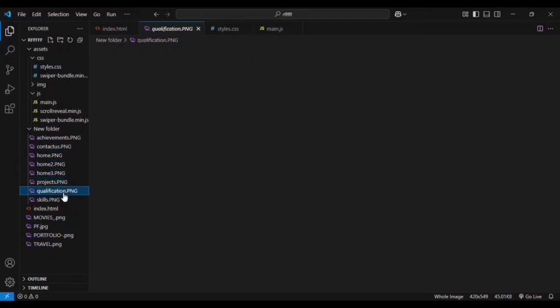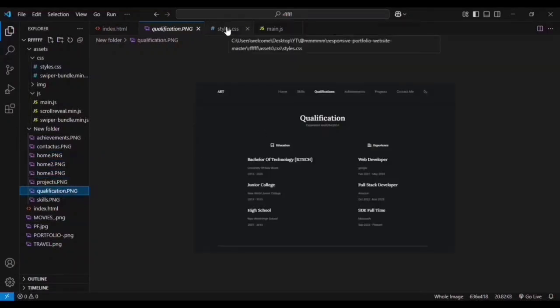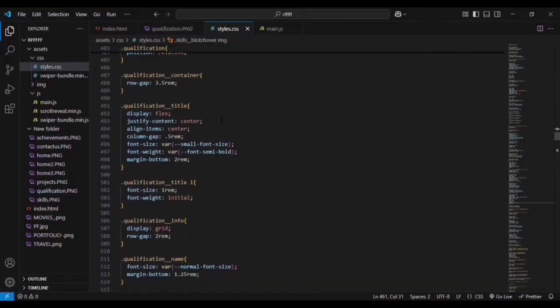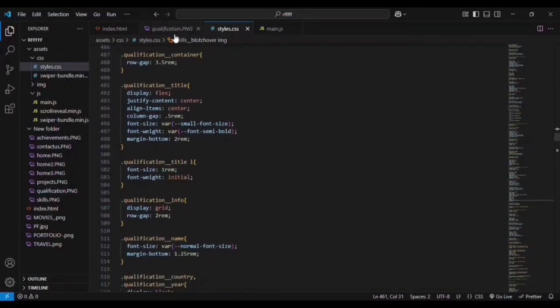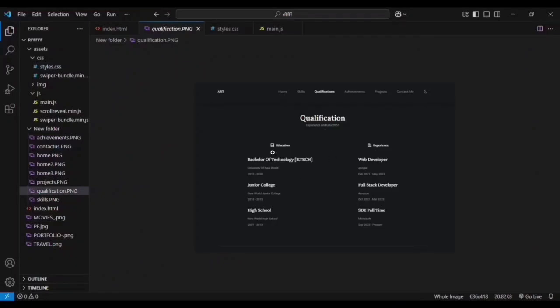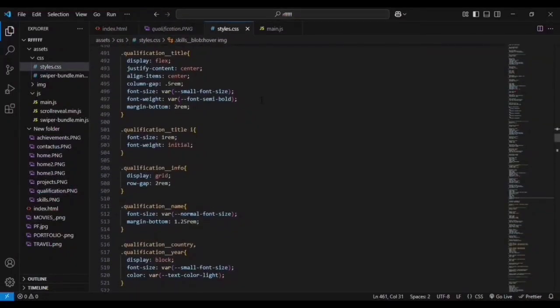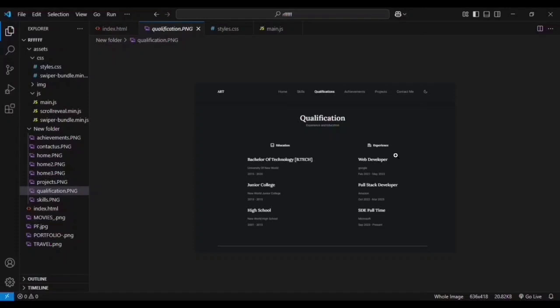You can see that next we can go to the style CSS file. Here I'm giving the container a row gap of 3.5em. You can see 3.5em is the row gap. Then for the qualification title, I have given display flex, justify-content center, align-items center. You can see education as well as experience, they have two different blocks, and each block is aligned exactly at the center.